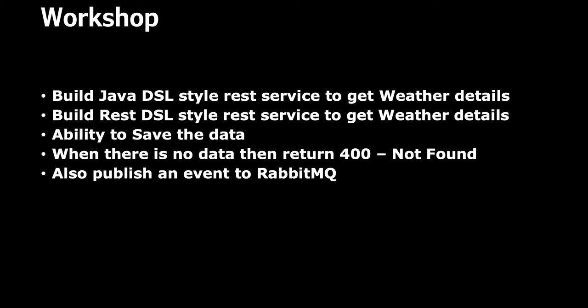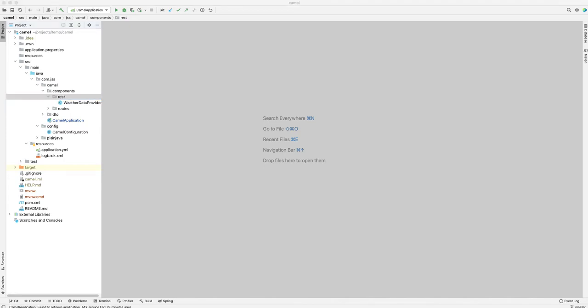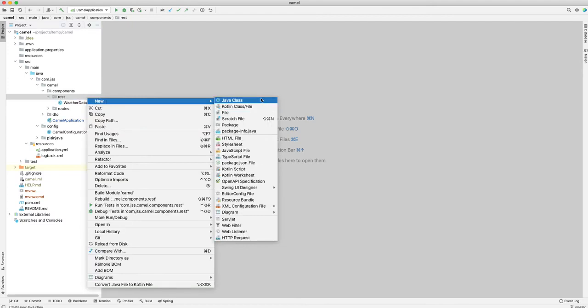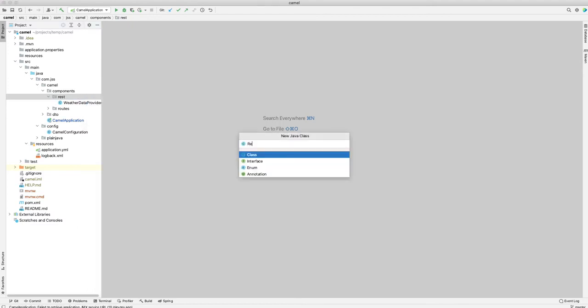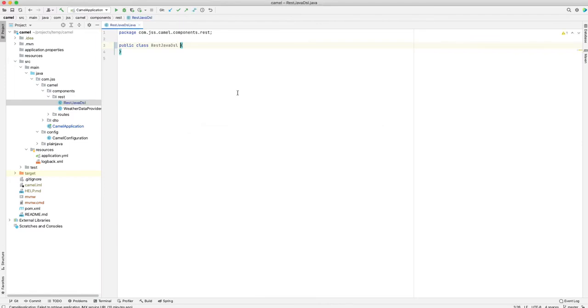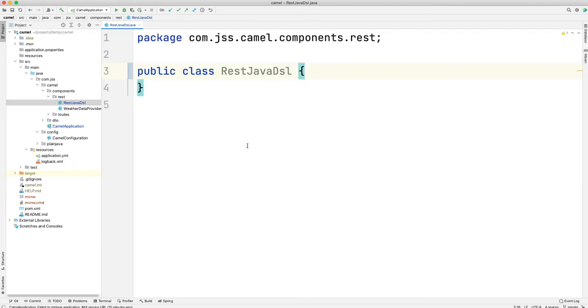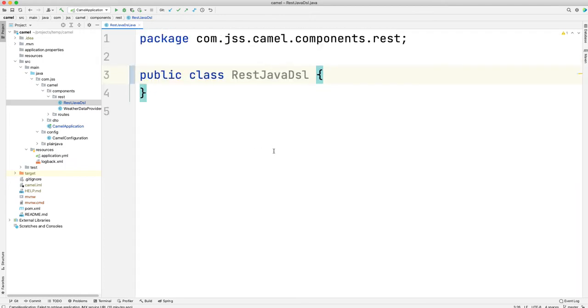So let's just jump on to our editor, and here is our IntelliJ. First things first, let's try to build a Java DSL. As I promised earlier, let's create a new Java class and call it REST Java DSL. Quite a simple, straightforward name. Let's edit. I hope the fonts are visible. I'm going to increase the size a little bit so it's quite clear. I hope that size is good enough for this video.